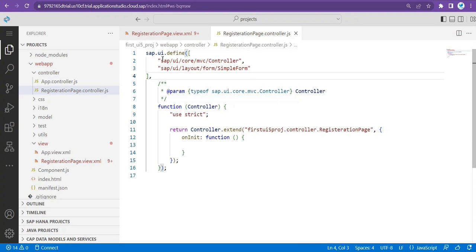In sap.ui.define, inside, this is the module definition we have here. The next parameter is a function. sap.ui.define is one kind of JavaScript definition which will help you to load modules at the same time. And there is one callback function which will be triggered once all the modules are loaded. This is the second parameter we have. It is a factory function, which you can also call a callback function.